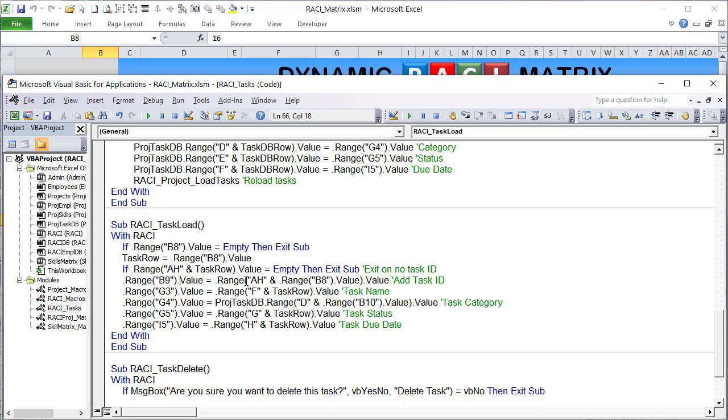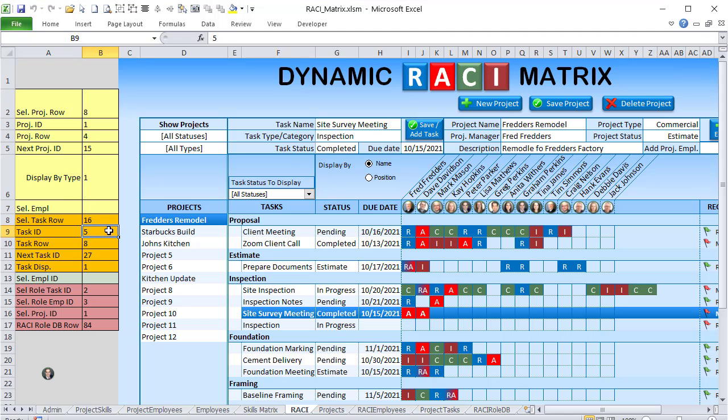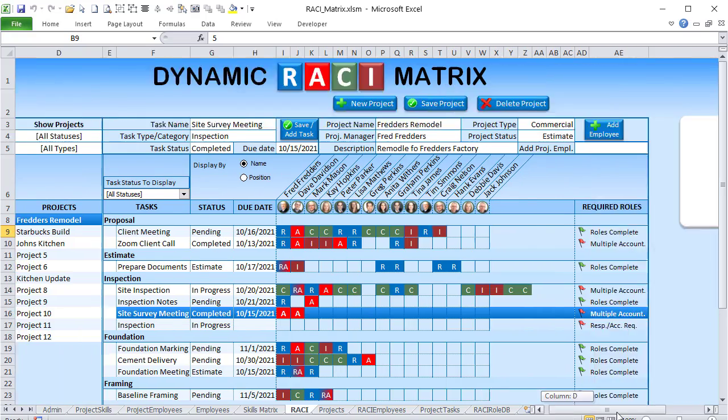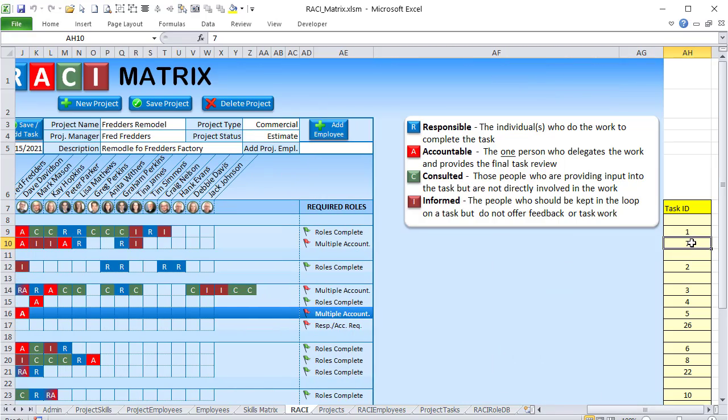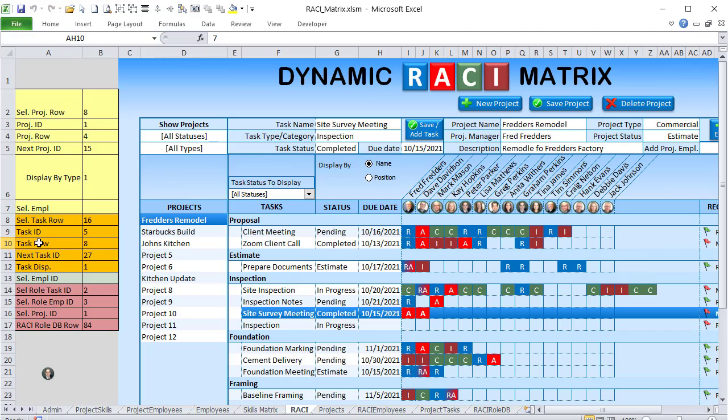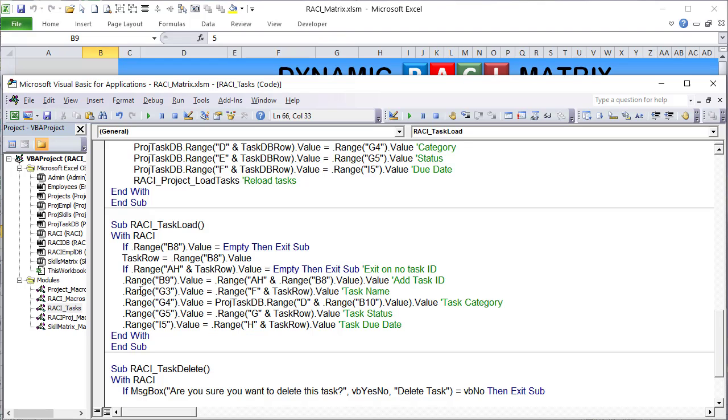B9 is going to take on AH. Remember, this is where we add in the task ID directly in B9. That's where our task ID is going to come directly from, whatever's in AH. It's coming from there in the selected row, and we're going to bring it directly over. This ID brought in will automatically generate the task row based on that match formula and put it right here. All right, so once we have that, then all I need to do is bring everything up.